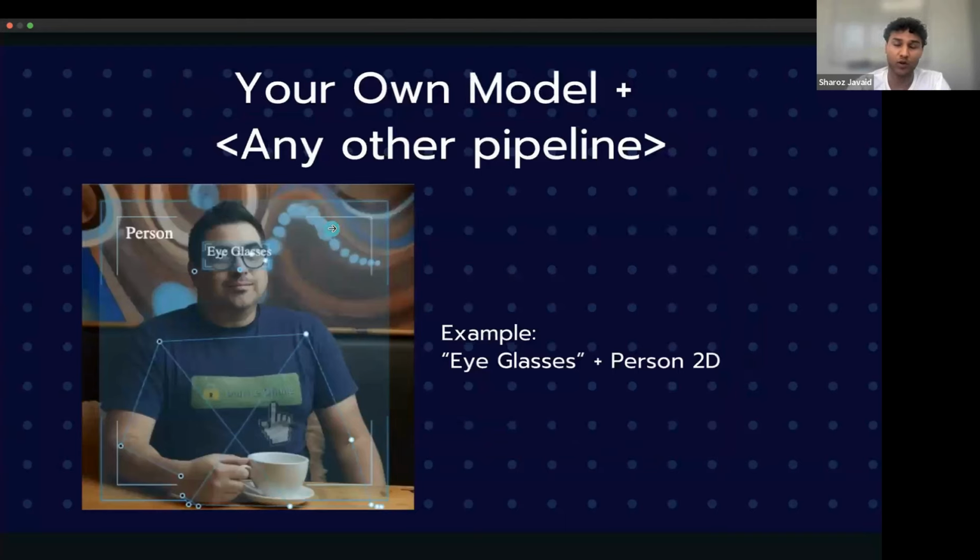And you can create your own model and combine it with any other model that I have just mentioned. So for example, here we have an eyeglass model, which we custom created, and we combined it with the person 2D model. So now we're not only detecting if someone is wearing eyeglasses and tracking the eyeglasses, but also this person and drawing these 2D figures on them.